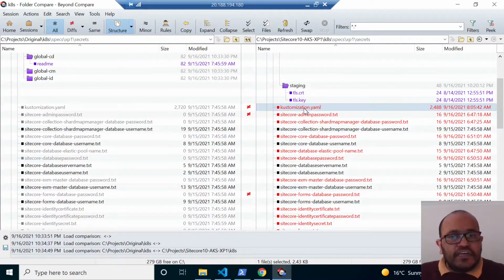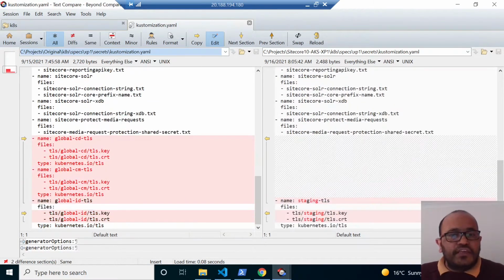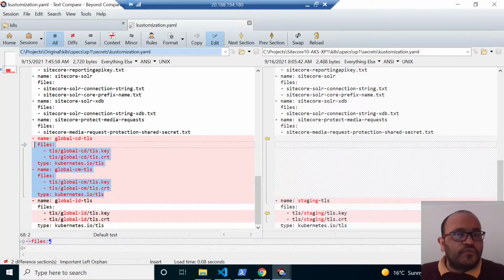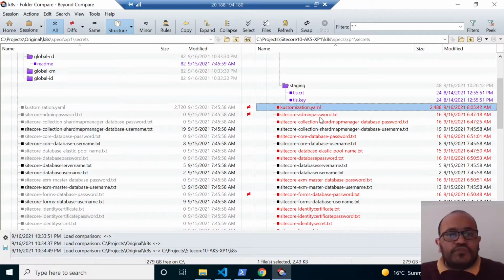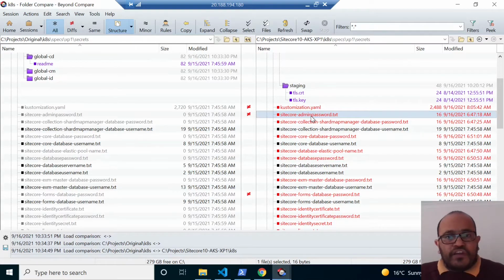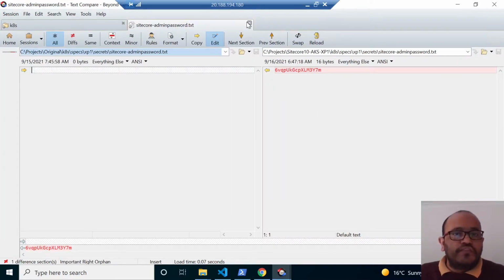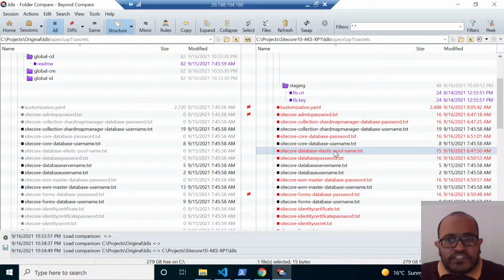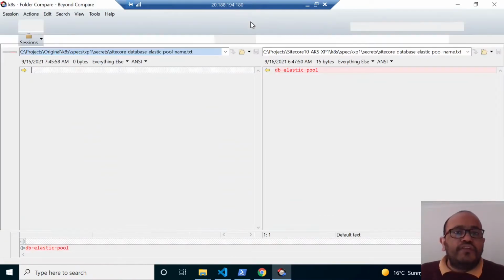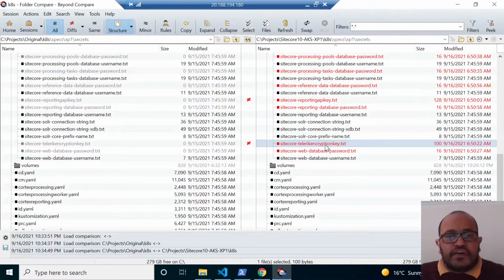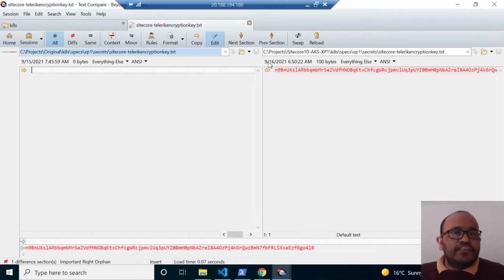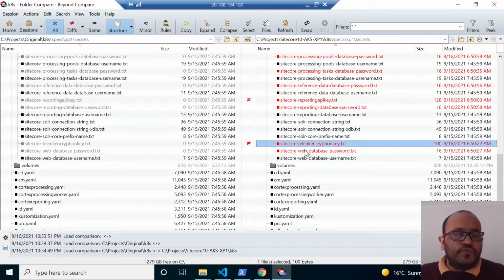The next one is the customization. I did not change anything here. These references I removed and linked to the staging one. The next one is all the passwords. If you see the majority of the passwords, and if I click on one password, I used the same password for everything. For the rest, the elastic pool name, you can give it some pool name. Wherever the blank values were, I gave the identity secret and password, the licensing file here. And if any keys were missing, I gave those. This is the only thing I did.